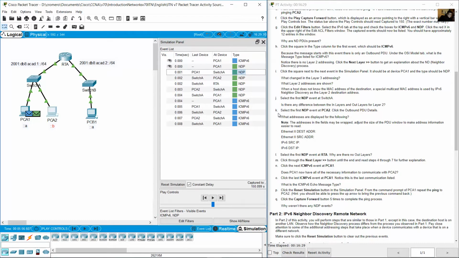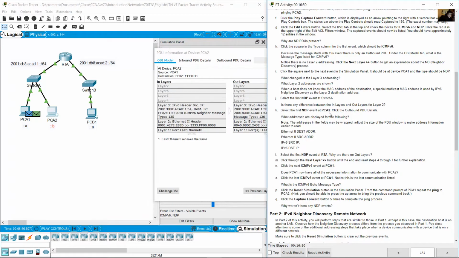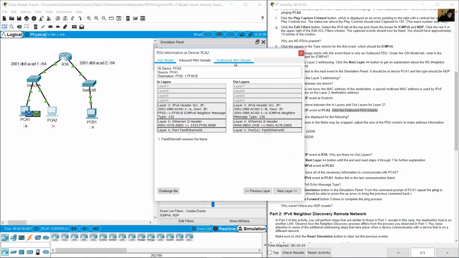Close this and select the first NDP event at PCA2. Look at this, PCA2 NDP, the fourth PDU. Click here, then the outbound PDU details tab.